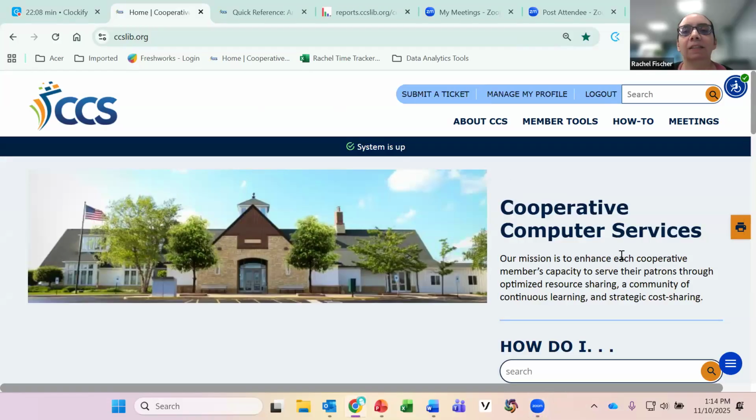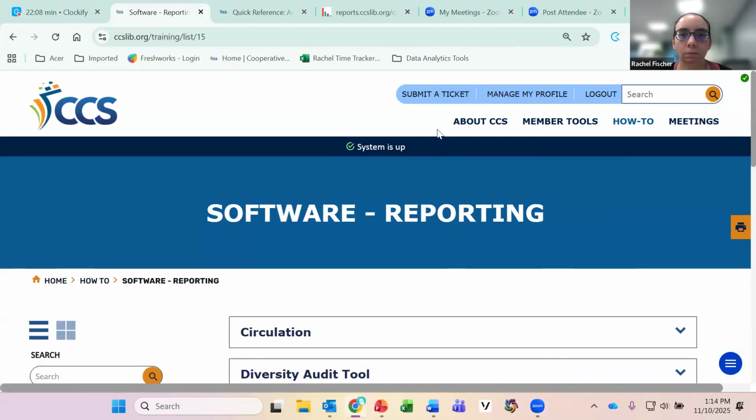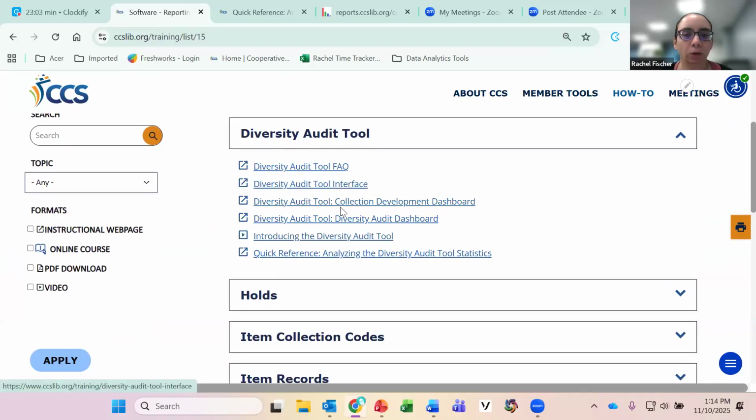So I'm going to start on the CCS webpage to demonstrate where you can find our documentation and how to navigate to the tool. So from the How To drop-down menu, you can find the pages on the Diversity Audit tool under Reporting. If you scroll down a bit, you'll see the category for the Diversity Audit tool, and here you'll find each of the pages. So it's actually got several different pages.